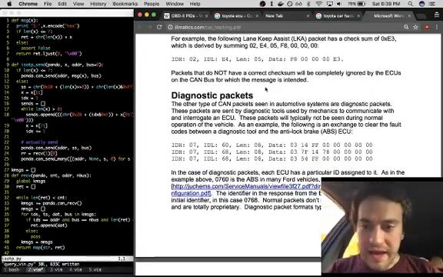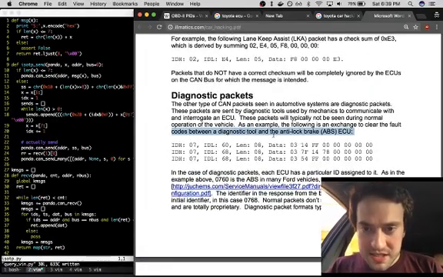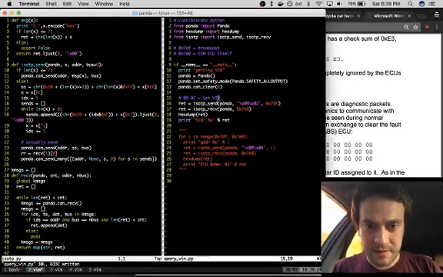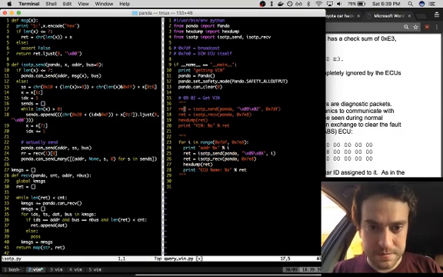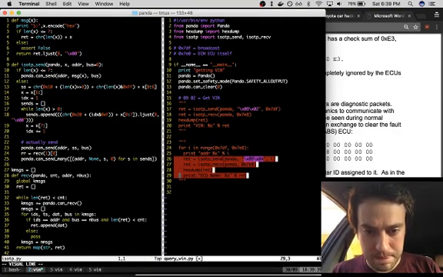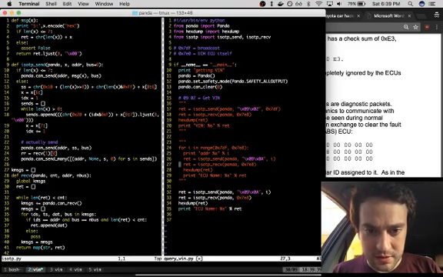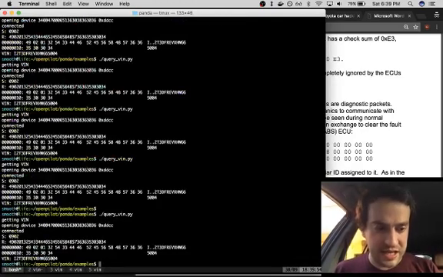Oh, okay. So this is the anti-lock brake ECU. It should be on 760. So let's try to send to 760 here, and see if we can get a name that looks like something reasonable. So we would expect a response on 768.